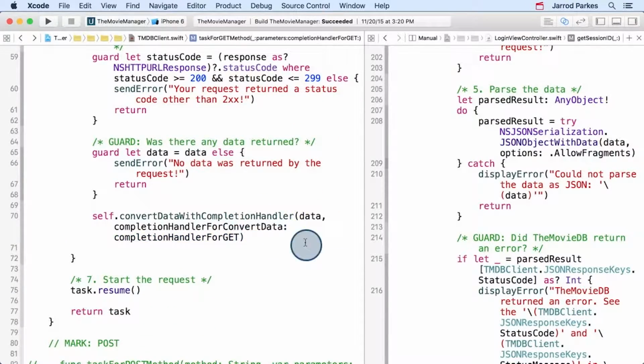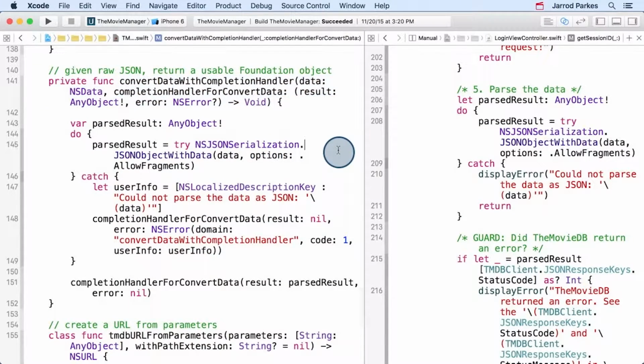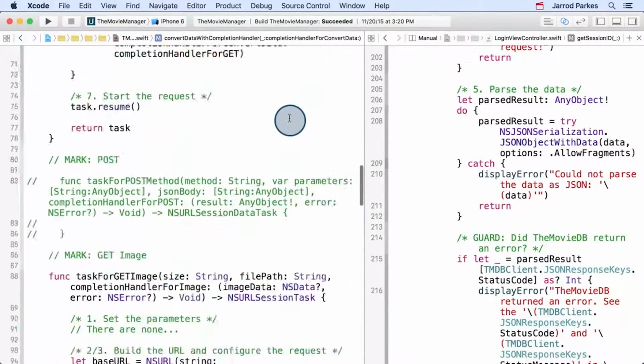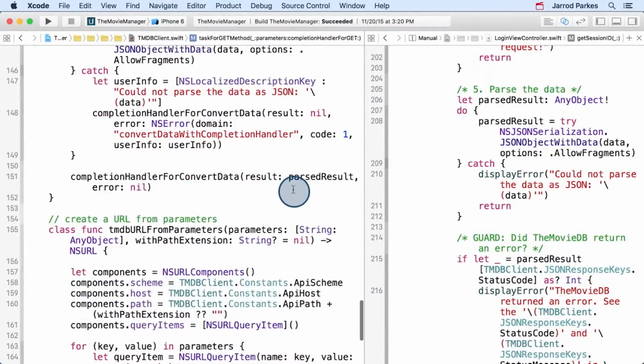So let's do that, and then let's scroll down, or we can click to see what this method actually looks like. Now this method takes our data, and then it takes a completion handler, a closure, matching the closure type that we saw for completion handler for get. So let's go back down here.